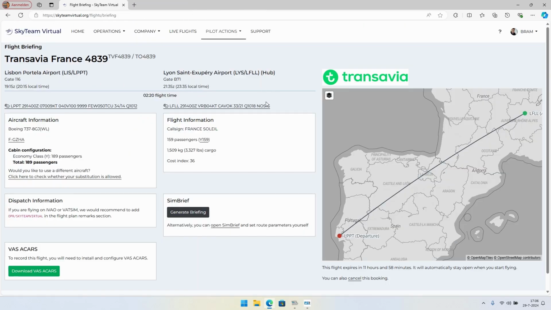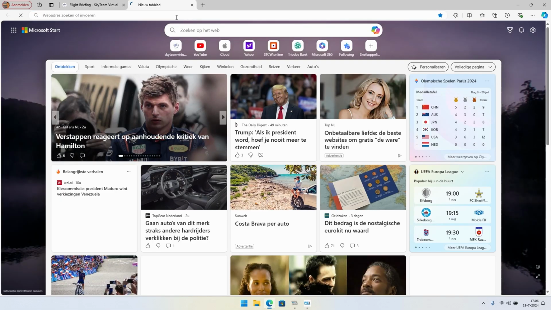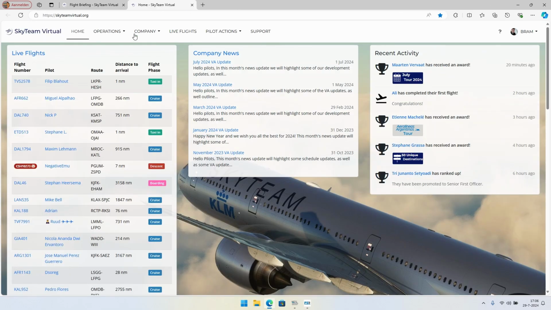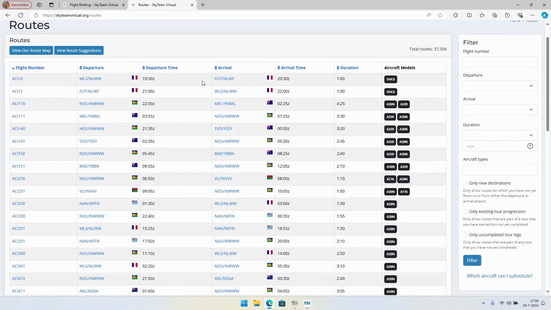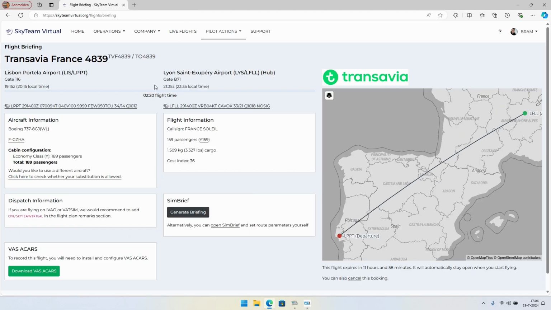So I have flights prepared here, kind of. It's really simple. All you've got to do is go to SkyTeam Virtual, operations, routes. So you pick any flight, and then you end up in this screen. I cannot book it now because I already booked this flight. So I've got this flight here now ready to use, let's say.